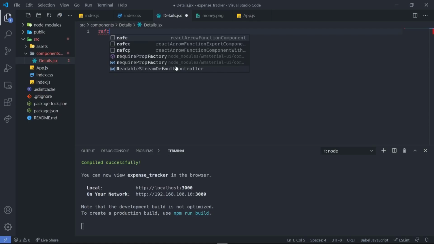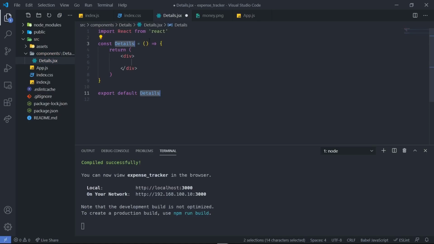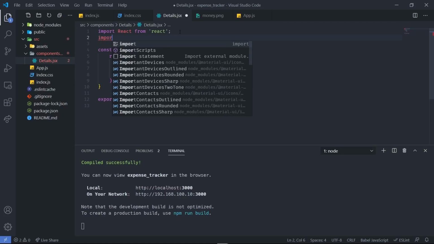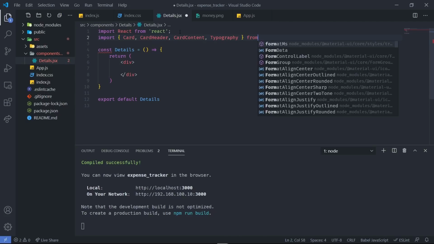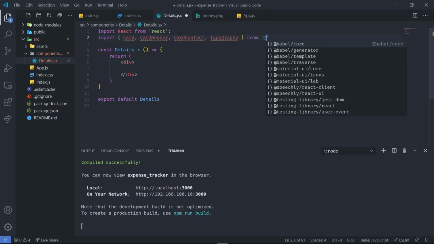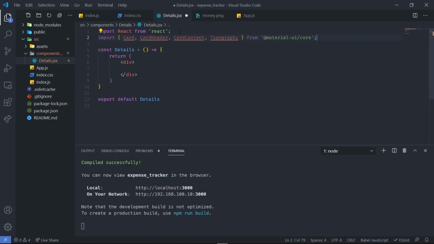Now we can use that RAFCE, which is going to create a functional component for us. And then inside of here, we'll import some things from Material UI. So we can say import, and what we need is going to be a card, card header, card content, and finally typography. We use typography for any kind of text in Material UI. This is going to be imported from @material-ui/core.